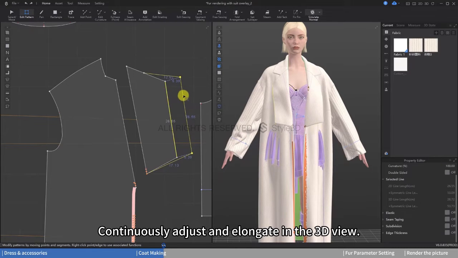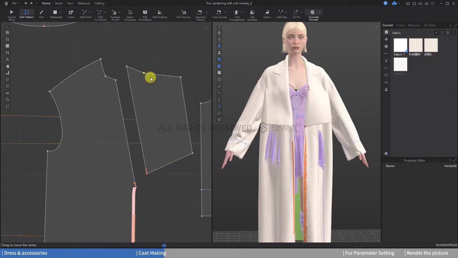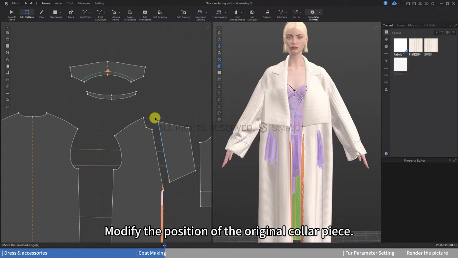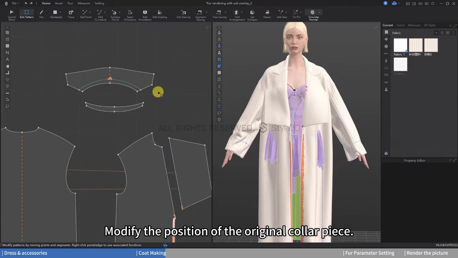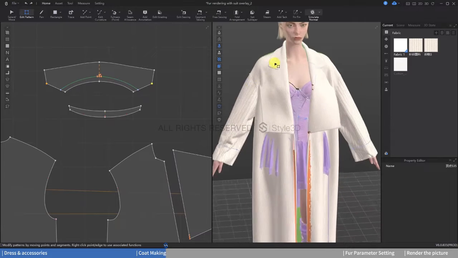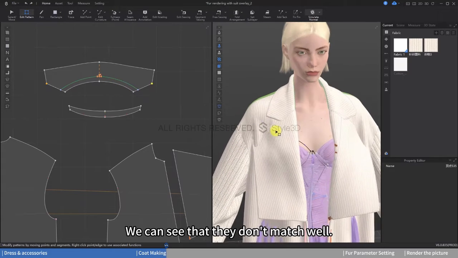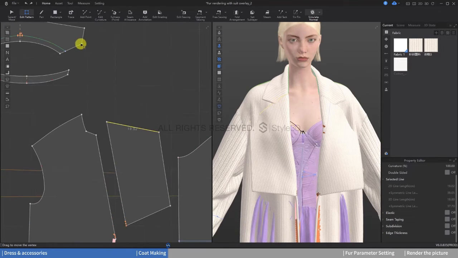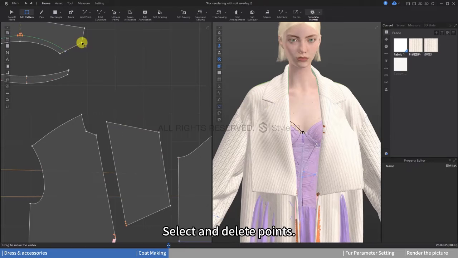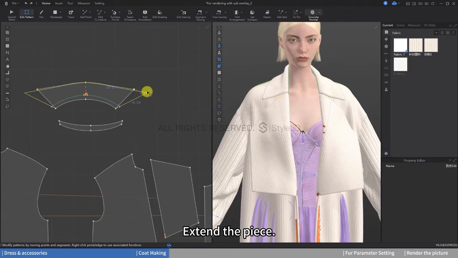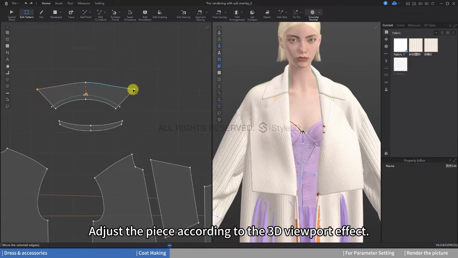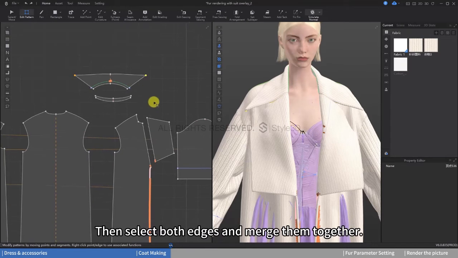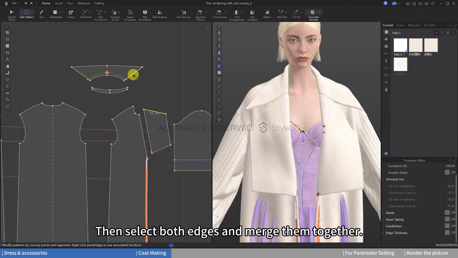Continuously adjust and elongate in 3D view. Modify the position of the original color piece. We can see that they don't match well. Select and delete points. Extend the piece. Adjust the piece according to the 3D viewport effect. Then select both edges and merge them together.